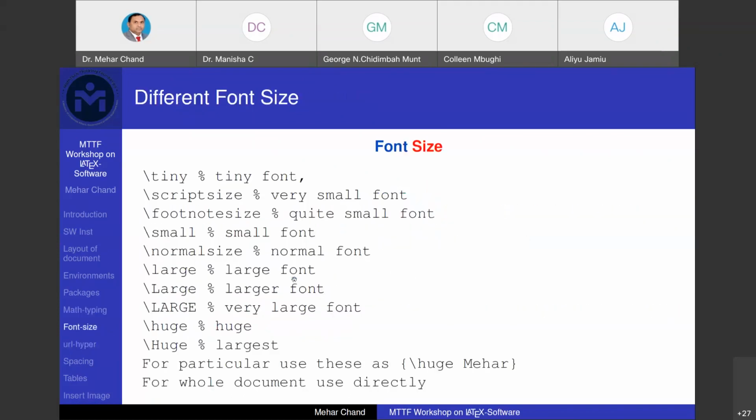After that, these are some font sizes: tiny size, script size, font size. These we can simply use in our text file, no problem. Very simple to use.